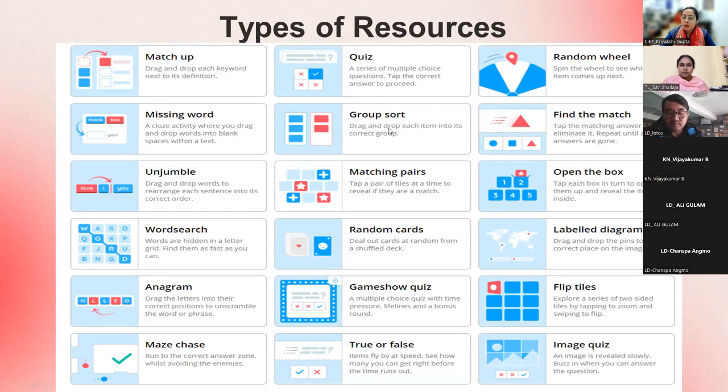Then another template we have is Group Sort, which is a categorizing template. Let's say you want the learner to sort between nouns and verbs. So nouns and verbs will be jumbled on the screen. The child will be dragging the selected word and drop it to the correct category. Then we have Find the Match, which is again another MCQ format template where let's say a particular word will rush in and the child has to select the correct answer or the correct match amongst the options.